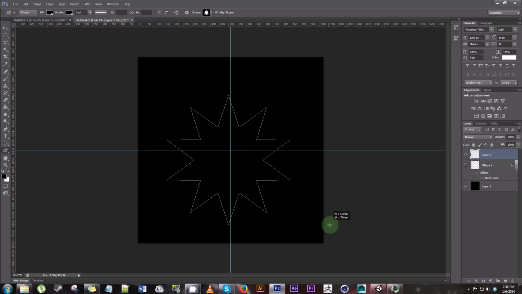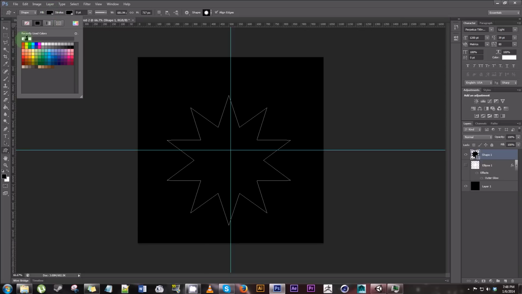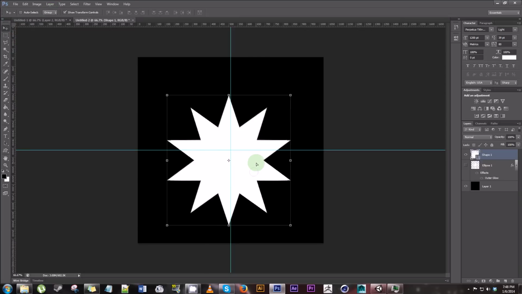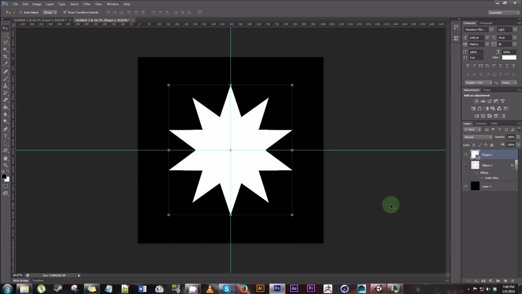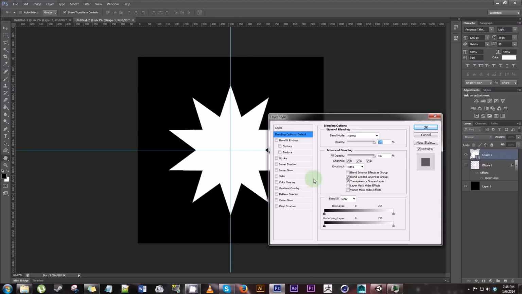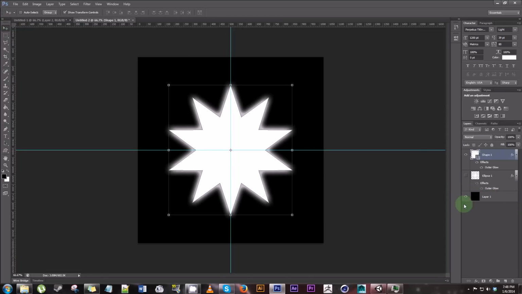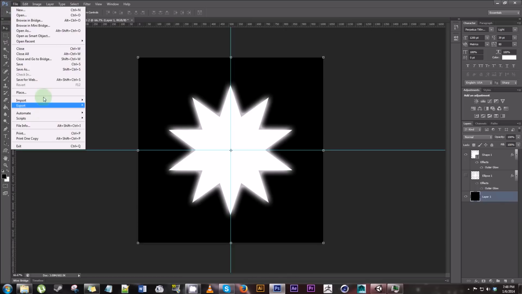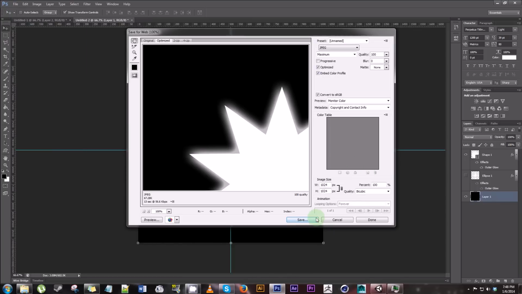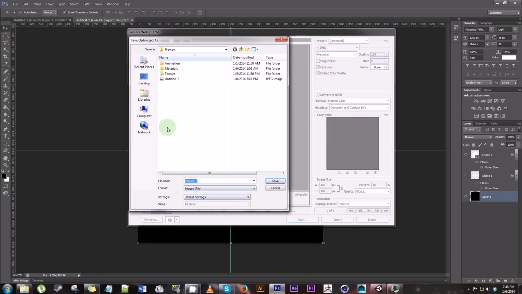Go ahead and drag it. Create the spark. No stroke. Fill white. I'm going to center it. I'm going to put a glow on it. Just going to copy the layer style from this other one and paste it on that. It's a bit quicker. And then we are done with that. Go File, Save for Web. Same thing, 10%. Save. This is going to be called Spark.